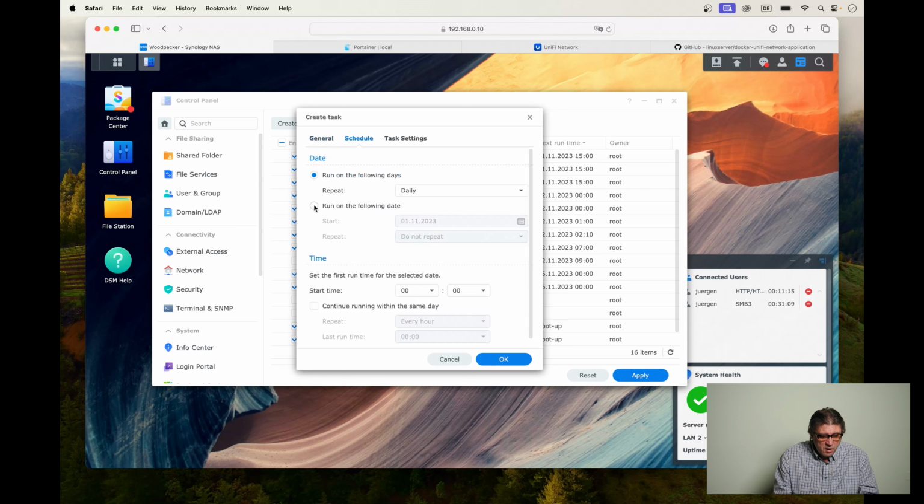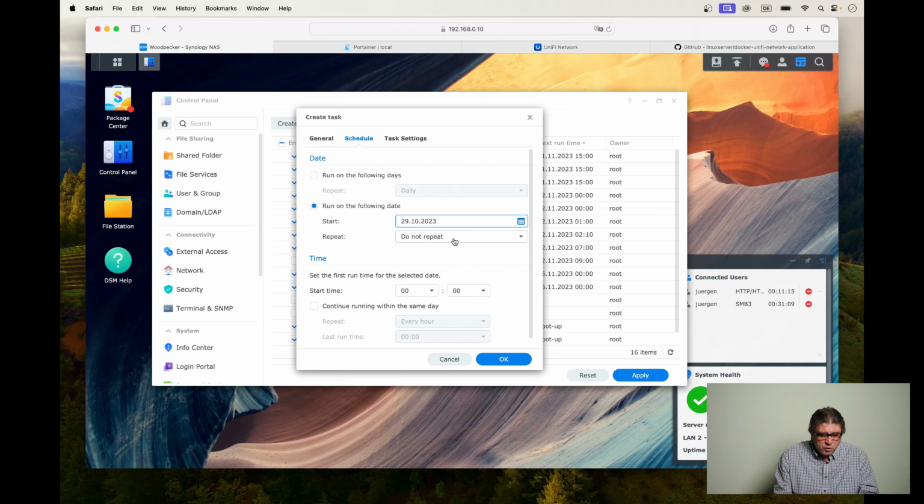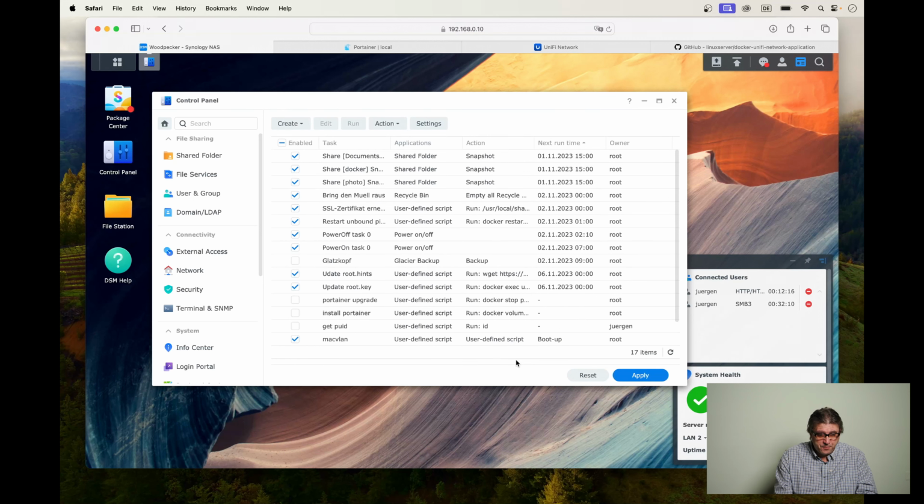Click on schedule, click on run on the following date, put this to some date in the past, and make sure that repeat is set to do not repeat. Go over to task settings. In run command, enter the command id, nothing else. The only thing which is interesting for us right now, and click on OK to save this thing.